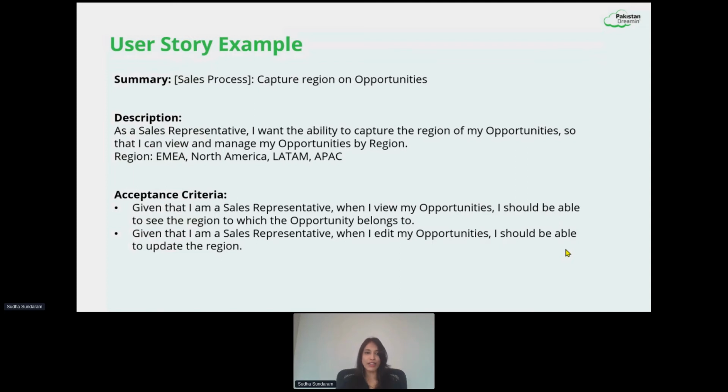My acceptance criteria could be, again, considering it's a very simple scenario, totally not complex, we just want to have the ability to view the region, and the ability to update the region. So given that I'm a sales rep, when I view my opportunities, I should be able to see the region to which my opportunity belongs. Another acceptance criterion could be: given that I'm a sales rep, when I edit my opportunities, I should be able to update the region.